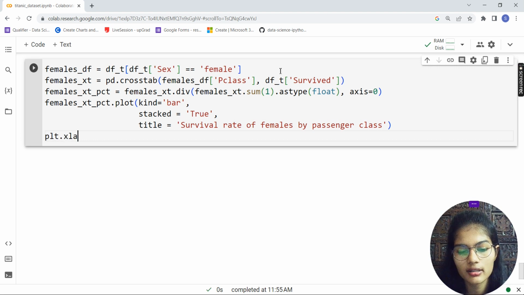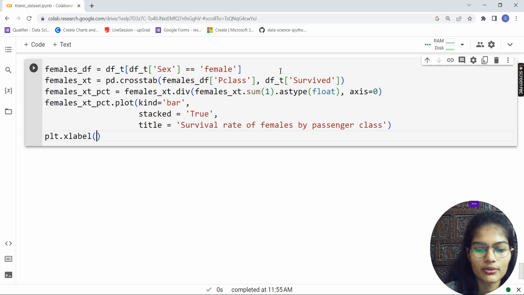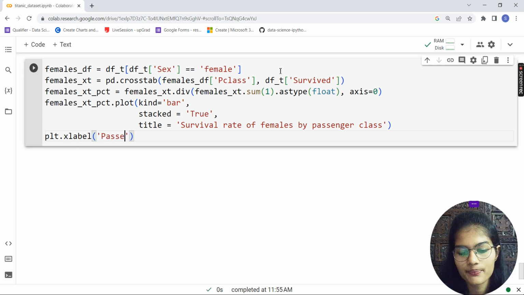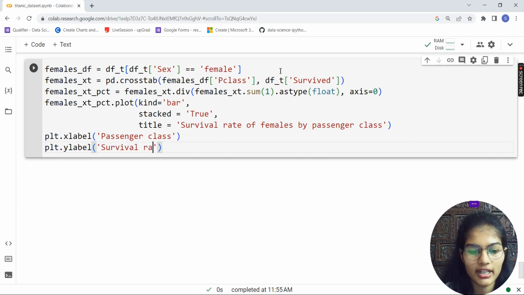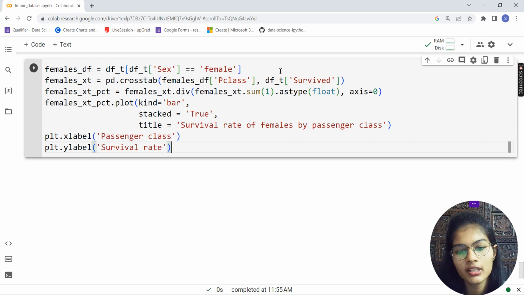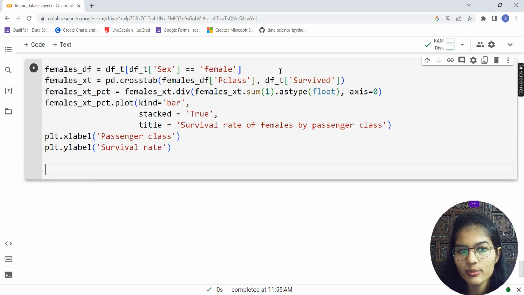plt dot x label, so my x label is my passenger class, plt dot y label, and that is my survival rate. Okay, x label is my passenger class, y label is my survival rate. Fine. Okay, that is made for my females.